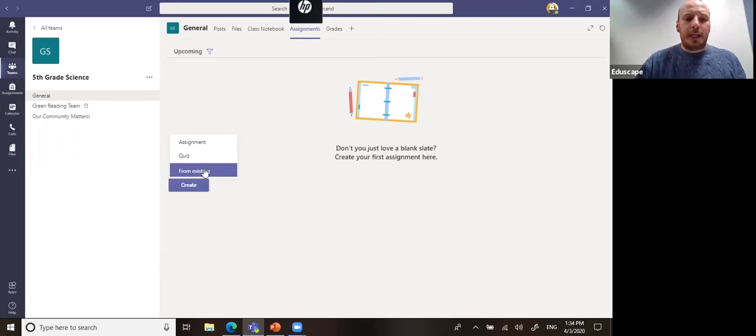We could also create from existing. What that means is if I've assigned an assignment in the past, or if I have an assignment in a different team, I could pull that assignment and post it here to this team.